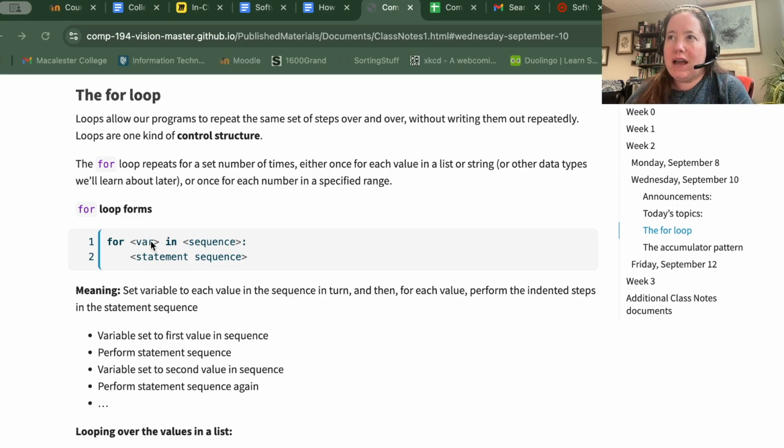And then after that, you write some variable that you've chosen. This is called the loop variable because it's defined by the loop. It should be something that you have not used before or that at least doesn't have a value that you want to keep, because the loop is going to change the value of this variable over and over and over again. Then we have another keyword, in.